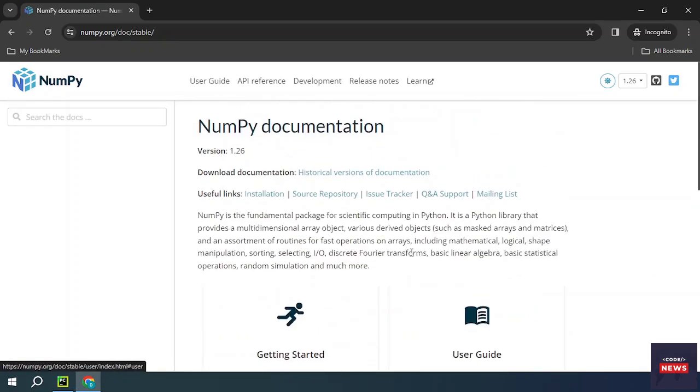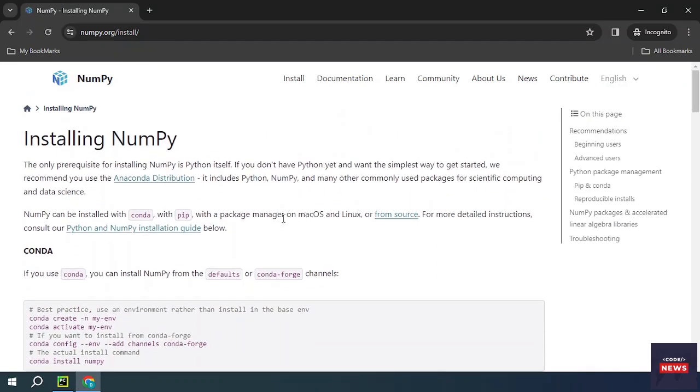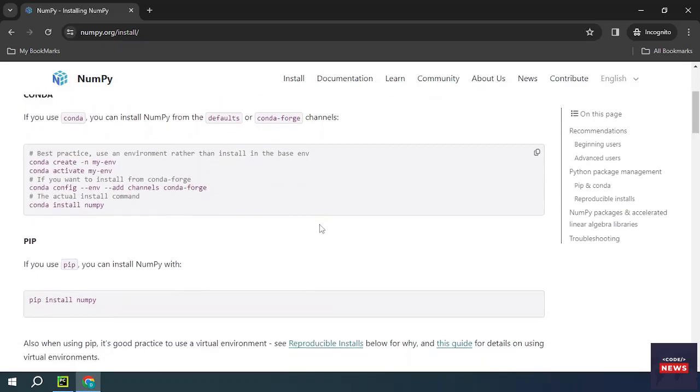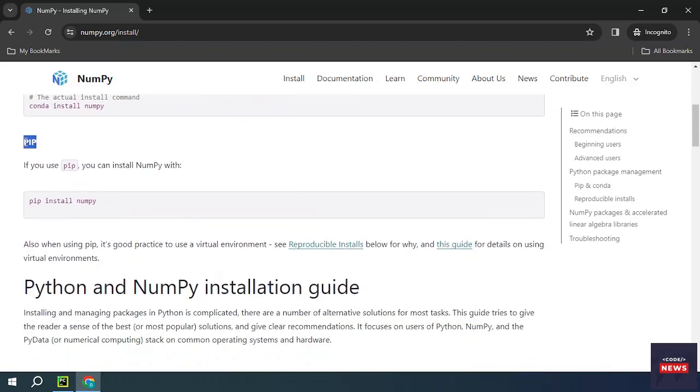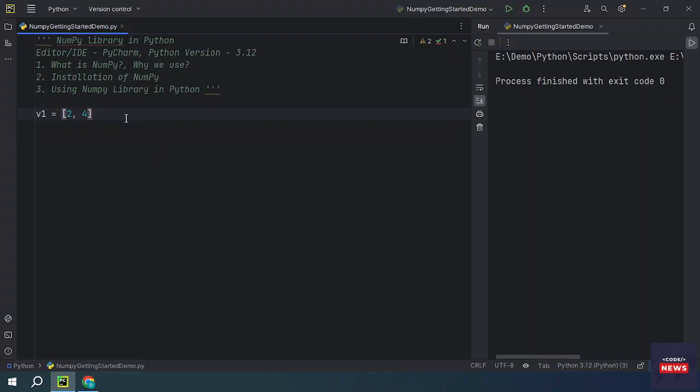API references, contributions. If you want to see how to install NumPy on the machine, you can find that information also. You see there is pip. If you use pip, you can install NumPy with pip install numpy. Okay, on our machine, we can easily use this command on the command prompt, and with the help of pip, we can install the NumPy library. Now let's see how to install NumPy on a machine.